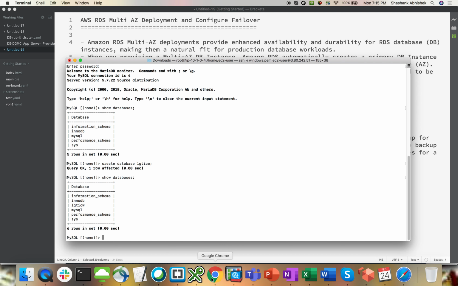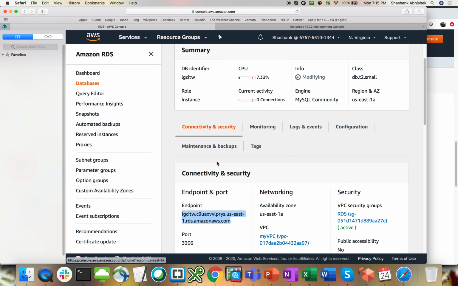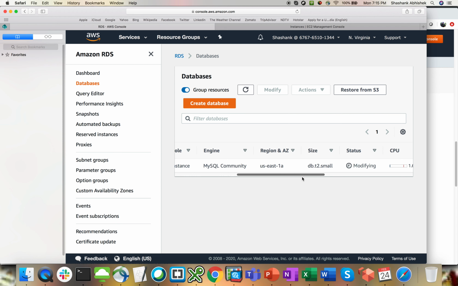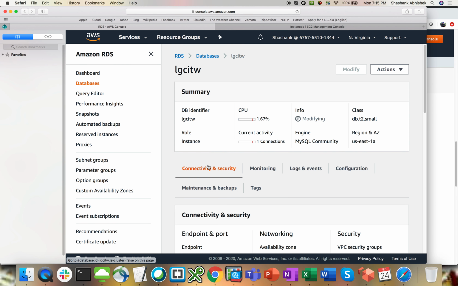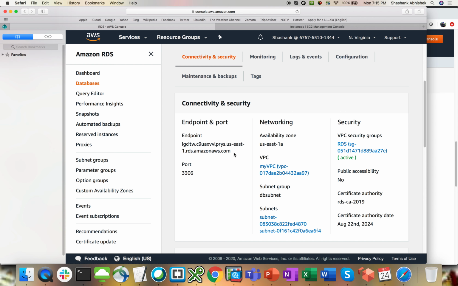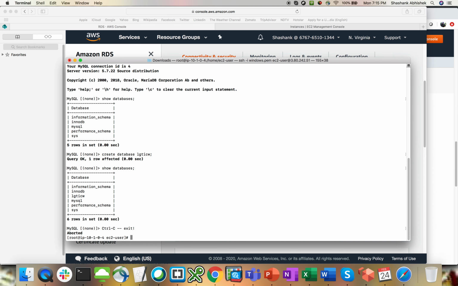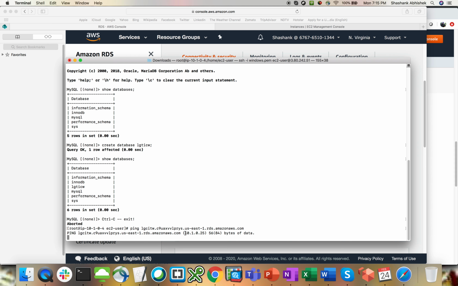For that, what we have to do is something I'm going to discuss with you after the practical demo. Till the time our database is in the modifying state, we won't be able to do a failover, because I just want to show you how, if you reboot, the failover happens automatically. So again, let's copy this, and I'll come out of the database shell. We're going to try to ping this. You can see we have 10.1.0.25 as the IP for the database endpoint that we have.